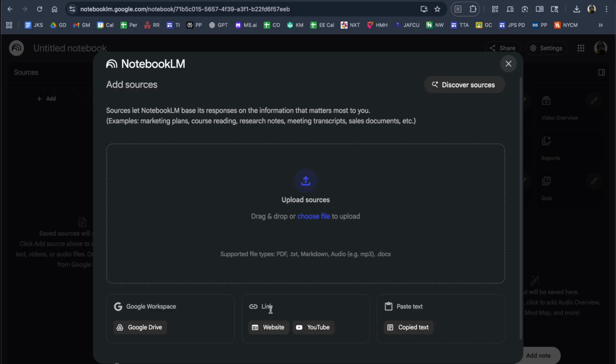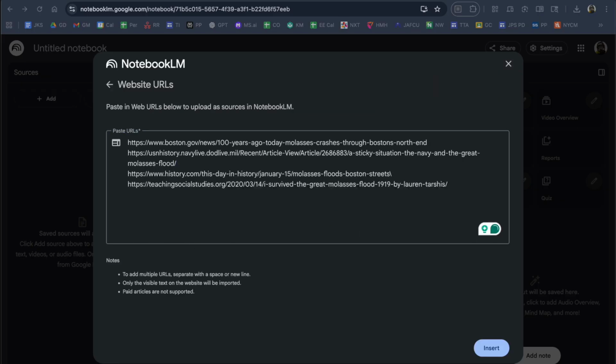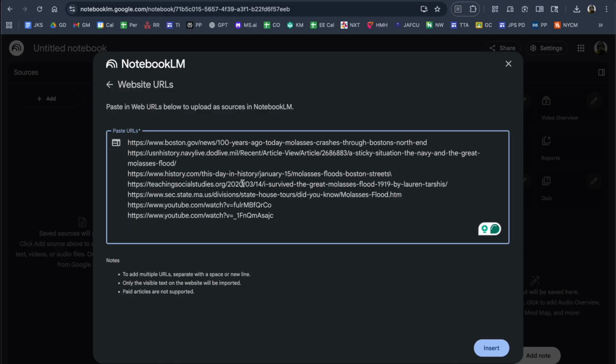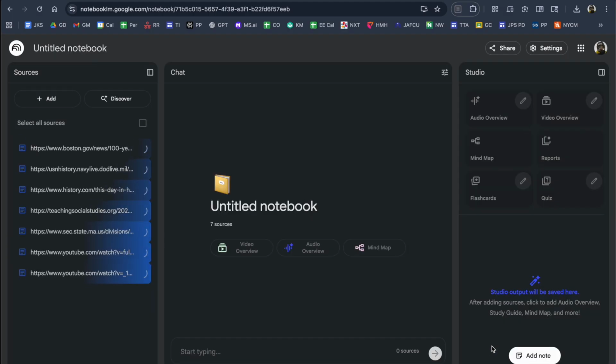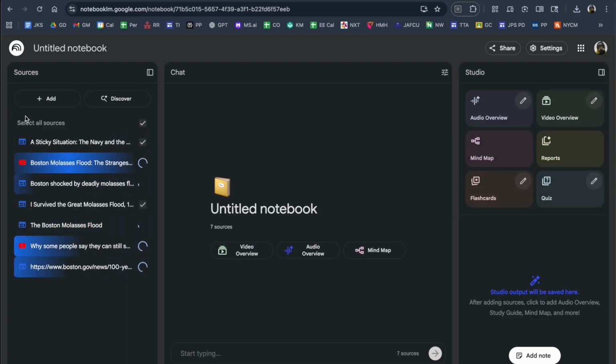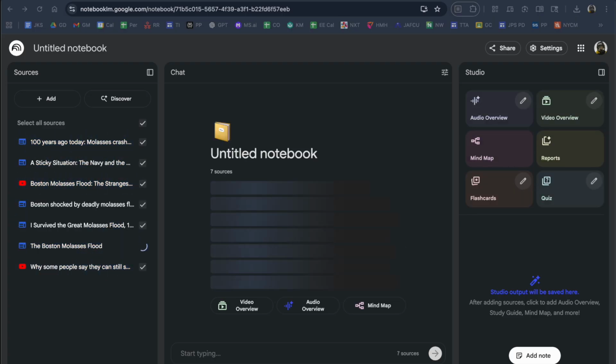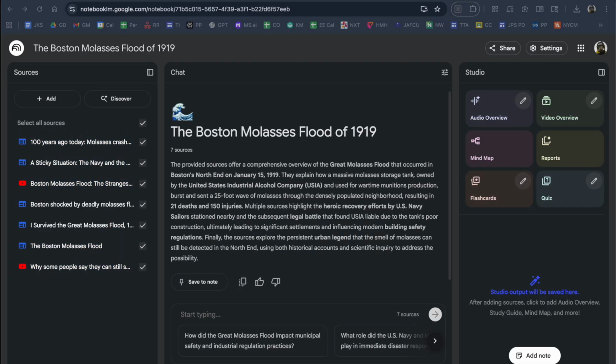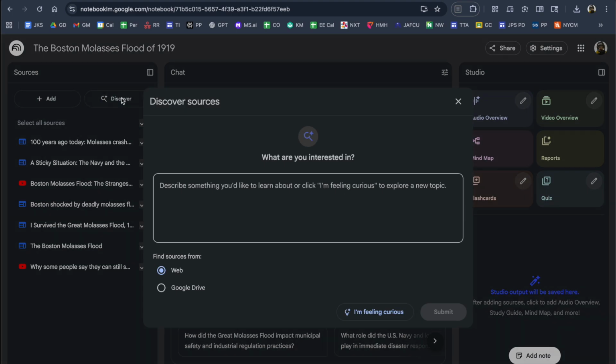So I'm going to go ahead and paste in some links here. Let me speed up the video. So I've got a combination of websites and a couple of YouTube videos. When I've got that and I'm all set, I'm going to click Insert. You'll notice now on the left-hand side of my screen that I have sources listed in my sources piece. If I wanted to find more sources, I could click Discover and more sources will come up.